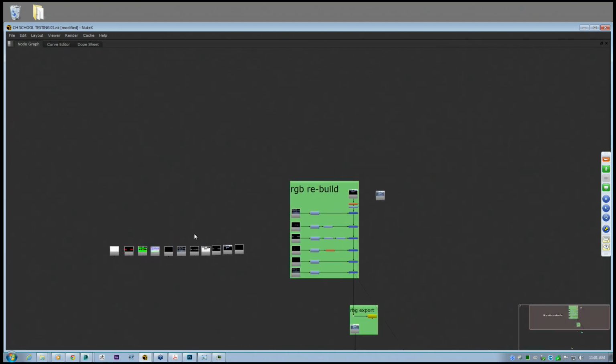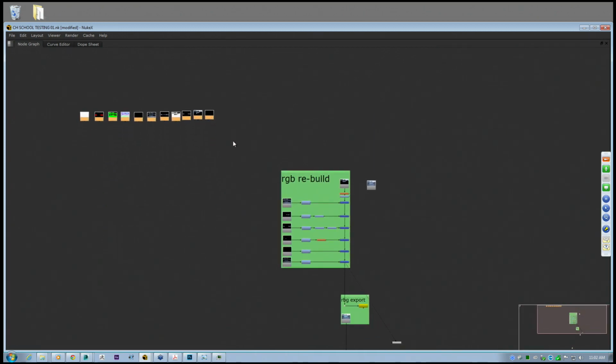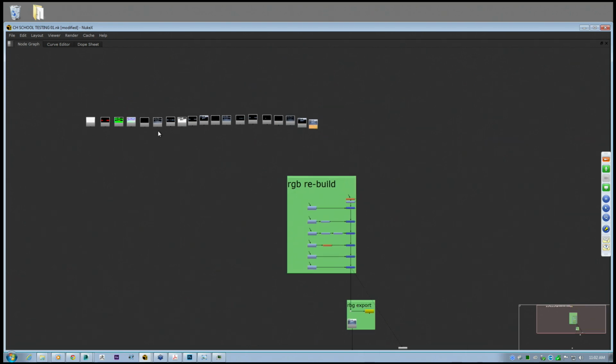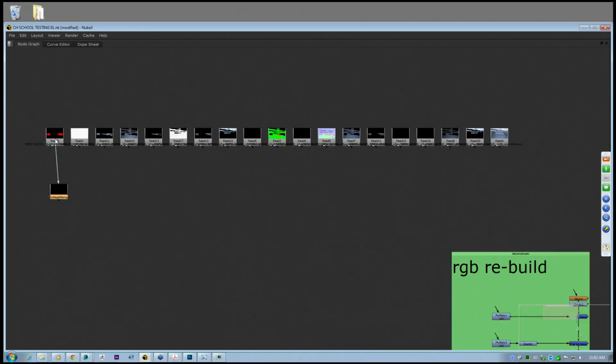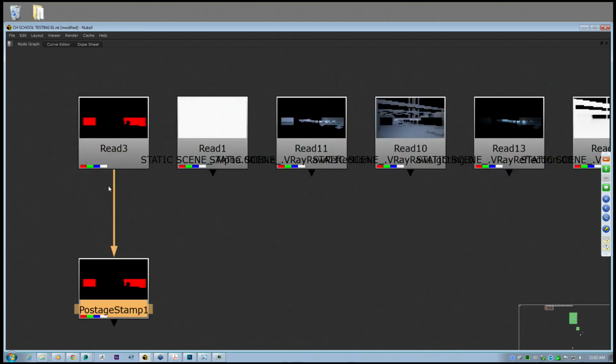But essentially what we've started to do is, if we detach all of our guys and put them up here, we've started to treat all of our read nodes at the top of our comps. So we can see all of the read nodes and we know what's going on. Then what we do is we create a postage stamp. And what the postage stamp is, it's just a clone of that read node. So you can see what it's doing there. It's cloning that read node.